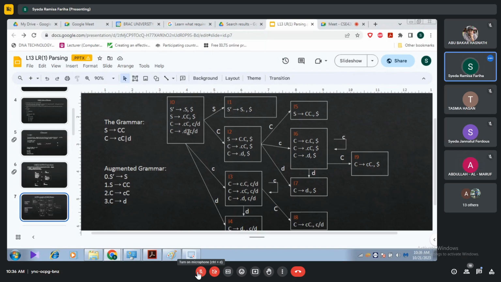So this is my state I0. This is the starting state. Now, according to the goto function, I need to put the transitions from the state. The goto function says that I will put transitions from state I0 only for the grammar symbols that are after the dot. So, after this dot, I have S, so there is a transition for S. I have C, there is a transition for C. I have small c, a transition for small c. I have D, a transition for D. Here, I have four transitions.